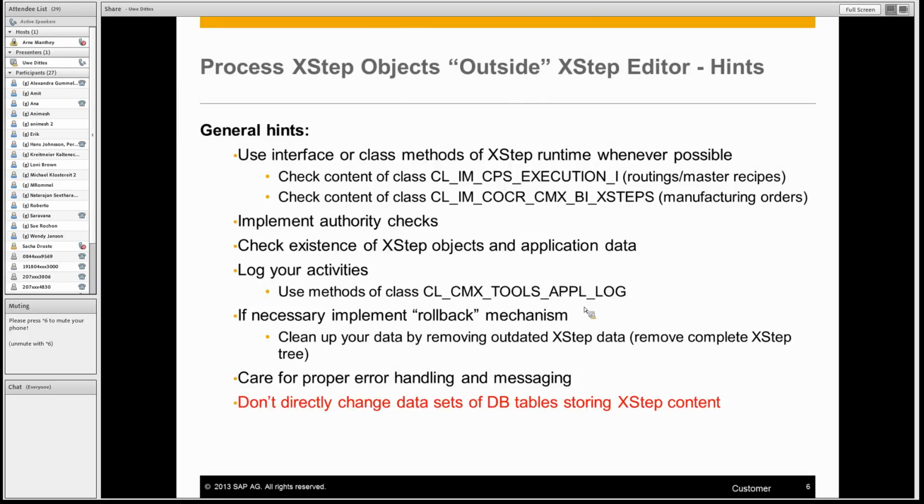There are quite a lot of database tables that store execution step content, and it's normally not that obvious how the assignment and the storage work. If you use the available interface methods that I'll show you later on, then you're really on the safe side. If you want to delete an XStep tree and you call these interface methods, then all the data that belongs to this XStep tree is really removed from the database tables or marked as deleted. So please, please, please don't directly hack data sets into those XStep tables.